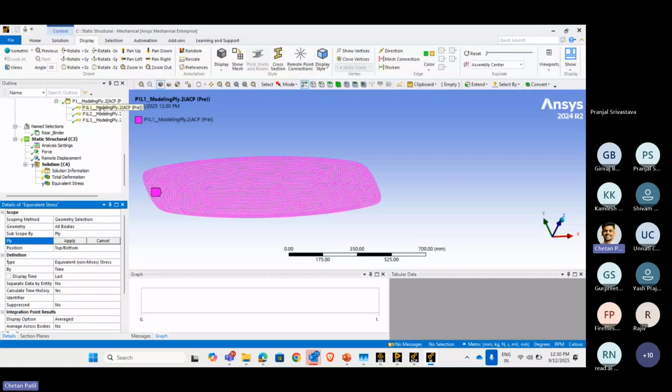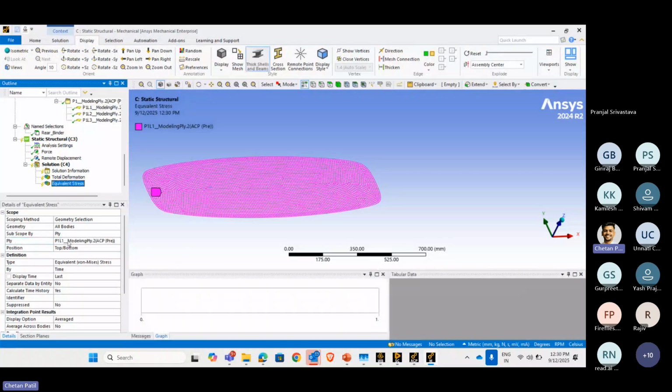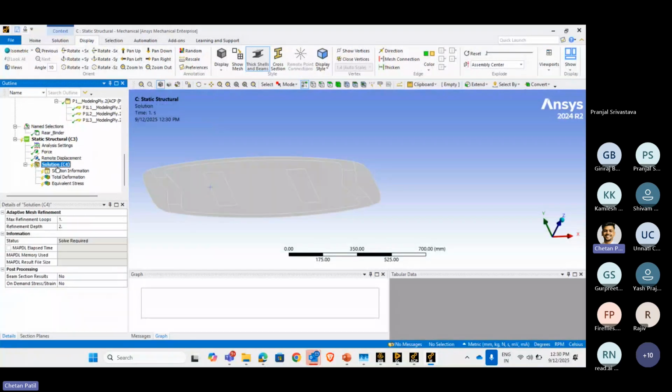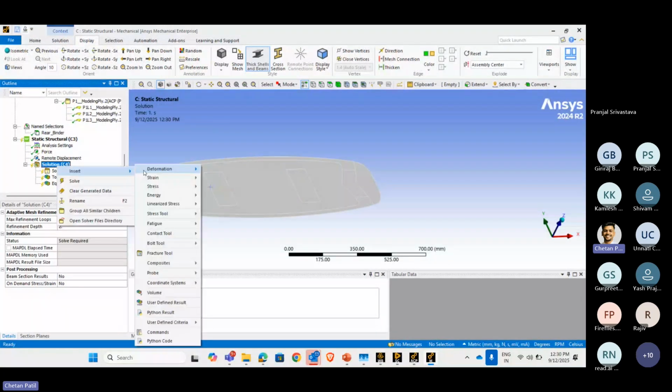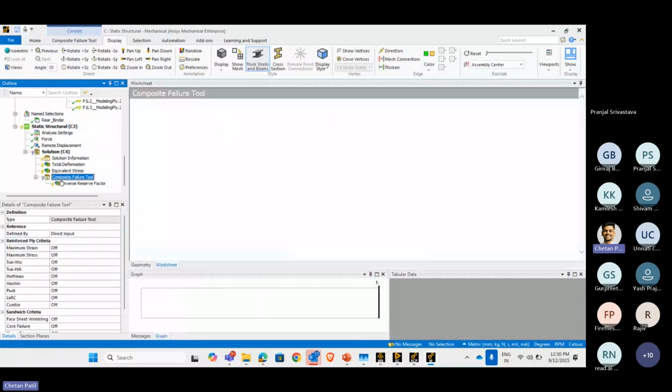Whatever ply you want to analyze, whatever stack up or whatever kind of fiber you have applied for this model, if you want to see the stress generated on those, you can just go with this process. I'll go to the solution and also insert the composite failure tool. Once I go with the composite failure tool, I need to select what I want to analyze the failure in the composite with respect to.